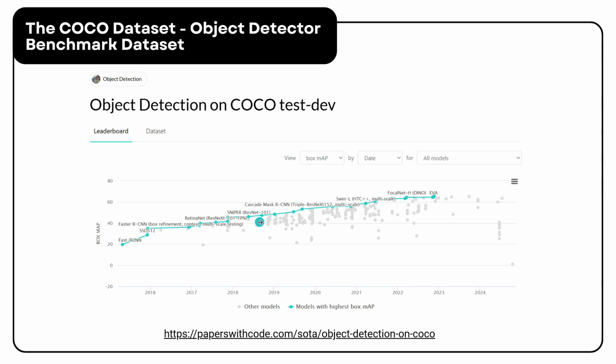Cascade pushed accuracy further by combining detection with segmentation. This one, Mask R-CNN, is for segmentation. More recently, advanced models like Swin-L, FocalNet, and EVA have pushed it to around 60 box mAP. They use transformers and large-scale training.